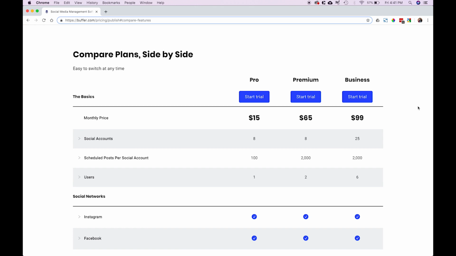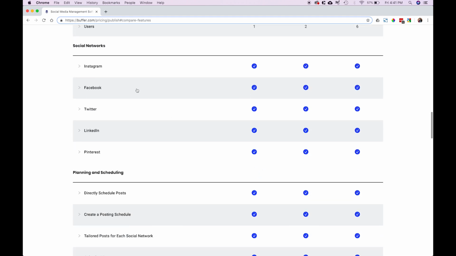All right, so this is Buffer. It's $15 a month after the 7-day free trial. And then you have 100 posts per social account, so that means 3 posts a day. It has Instagram, Facebook, Twitter, Pinterest, and the additional one from Later is LinkedIn.